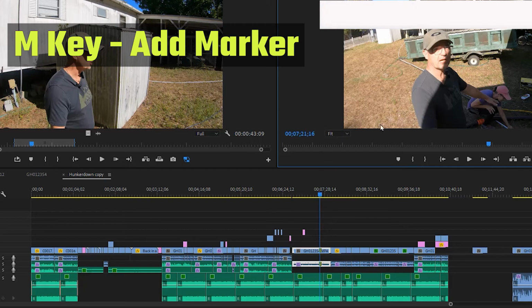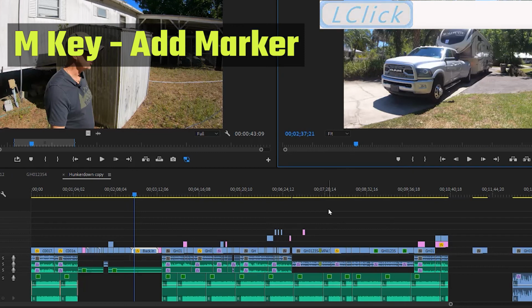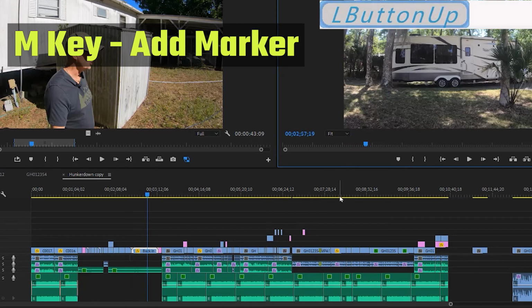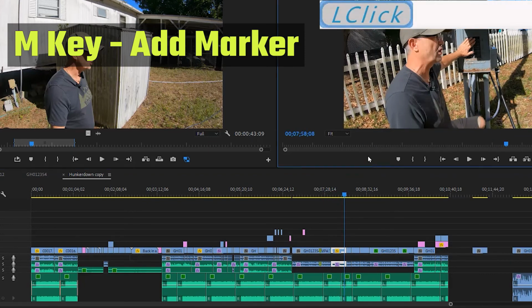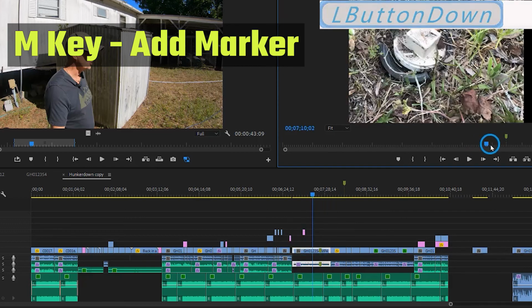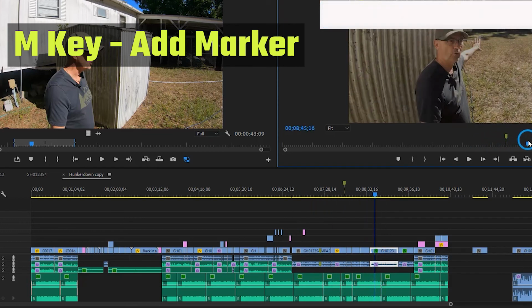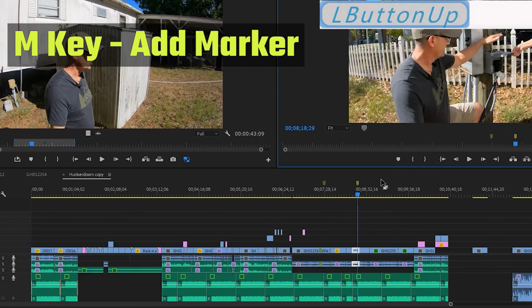I would select the program monitor and move to where I wanted to add the marker, and with this activated, I hit M for marker there. So now it adds the marker on the timeline. You can see it's marked in here. The other way to do it is to use your marker in here, get it to where you want, and then hit M, and it adds another marker right there. And you can change the colors and do all kinds of things with markers, and you can move markers. But the M key is what makes the marker.